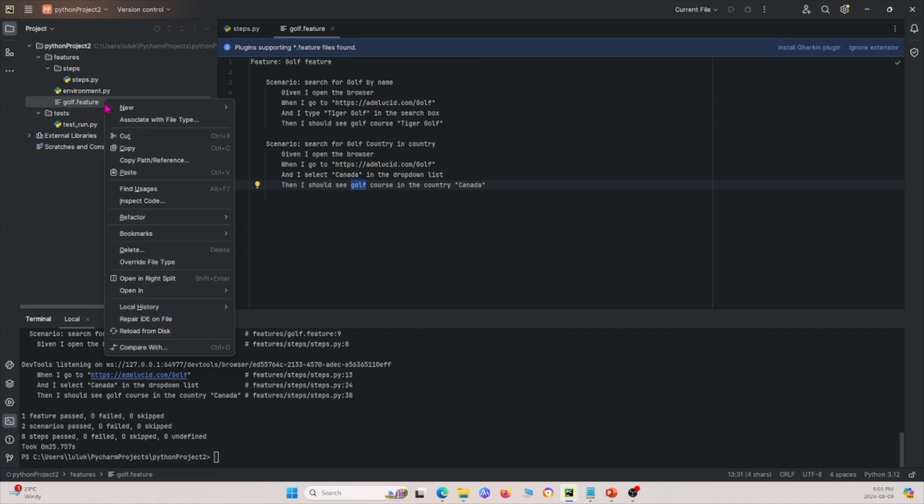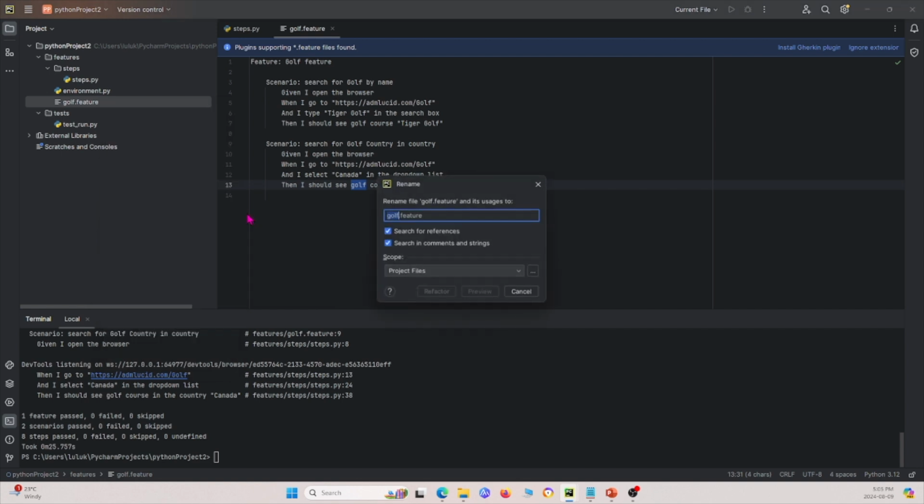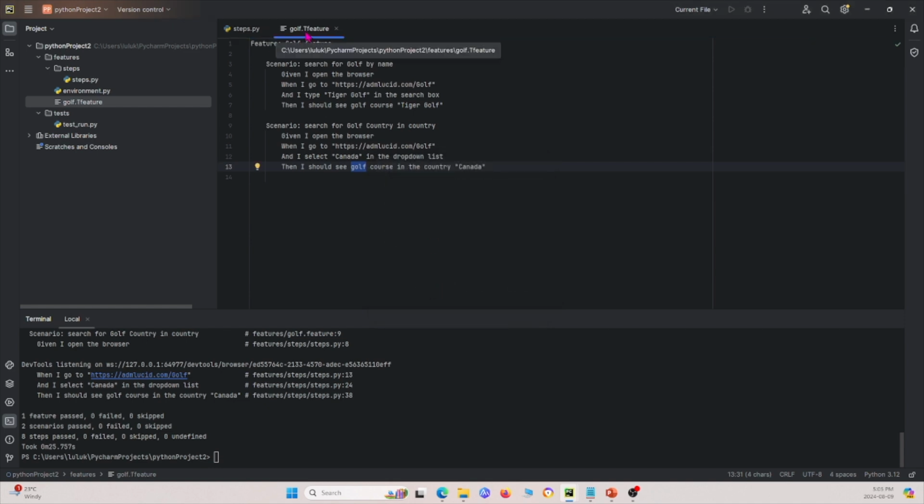I'm actually going to change the name of this so that when we add another feature, it doesn't run again, because I just want to see the new feature. So I'm going to go ahead and refactor, rename, and I'm just going to do like t.feature or something. Refactor that. Now this won't run when we run this again.